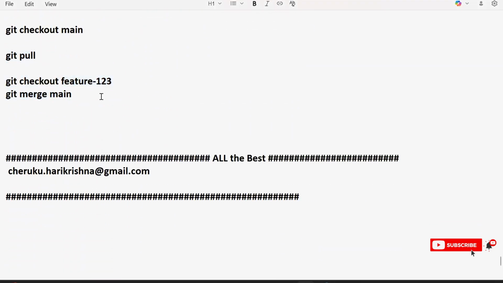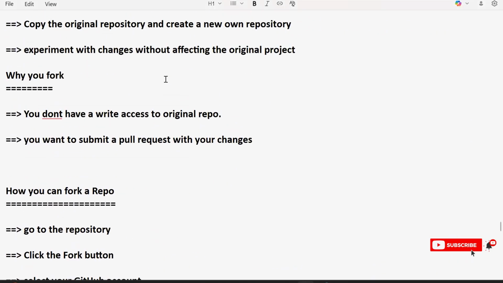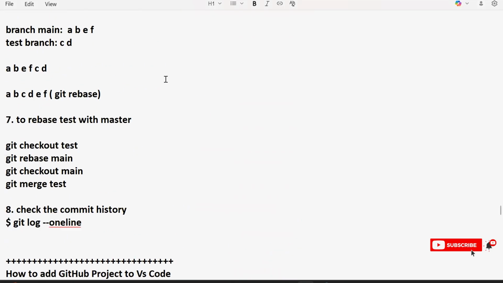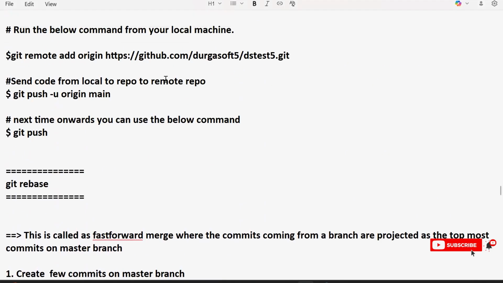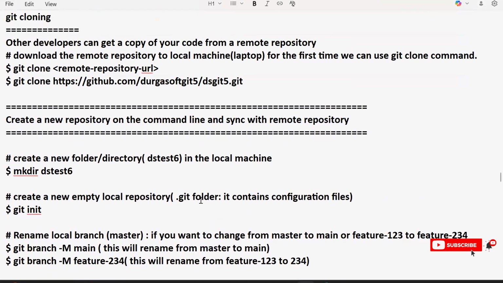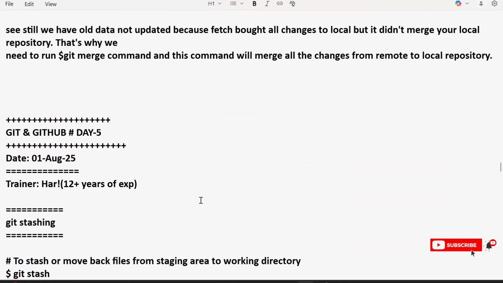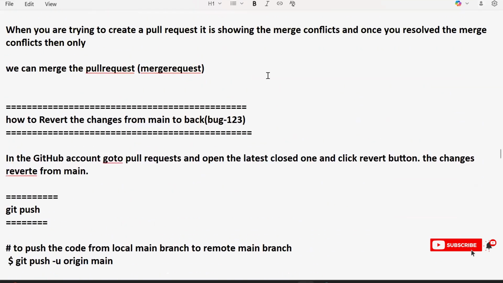Now you understood git cherry-pick and reverting, resetting, forking, and the rebase. You understood the rebase, the link between local and remote, git stash, and git cloning, right? So these are the basic commands. Understood?